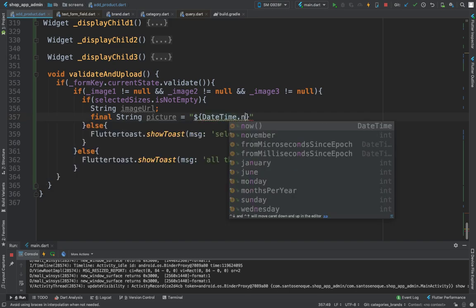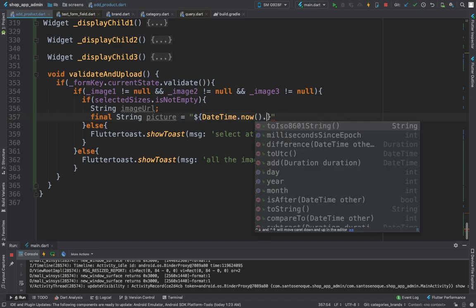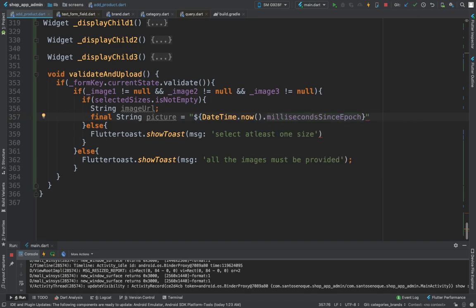time dot now, which is going to take, okay, this is just going to provide the current time in milliseconds, and we want all of this to be converted to string. And then dot jpg. So this will provide a different name for each image we upload to the database. Okay. But we have that to create. If you want to create a different name, you can just use UID as well.